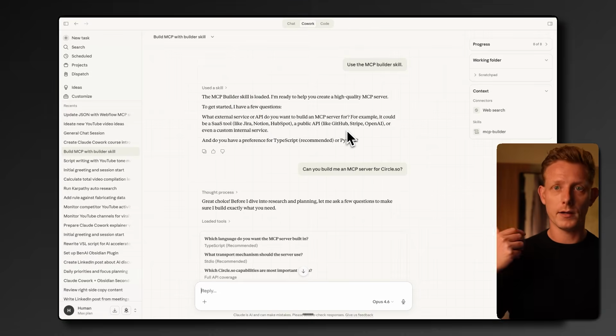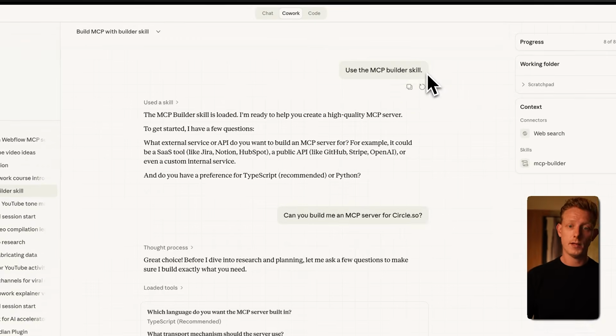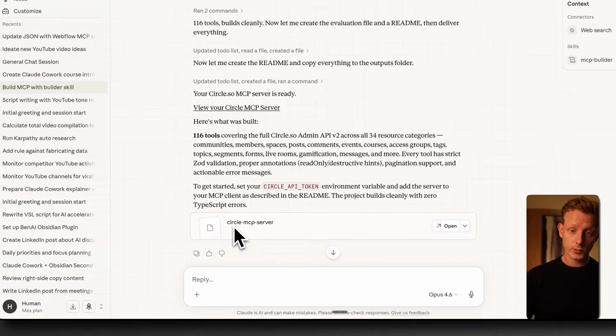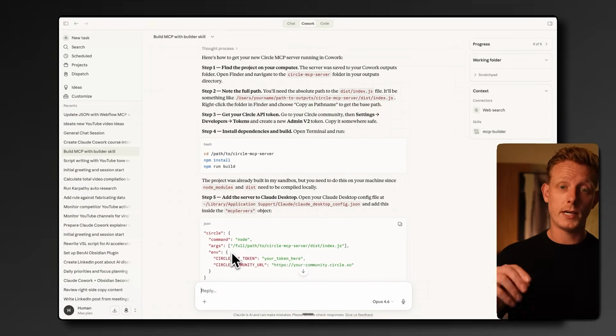For example, my community is run in Circle, and Circle doesn't have an MCP. So what I did is I just asked Claude, use the MCP builder skill. And then I asked, can you build me an MCP server for Circle.so? And it then built me an entire MCP server from scratch for Circle and gave me a step-by-step breakdown on how to install it, which will be very similar to what I showed you before.